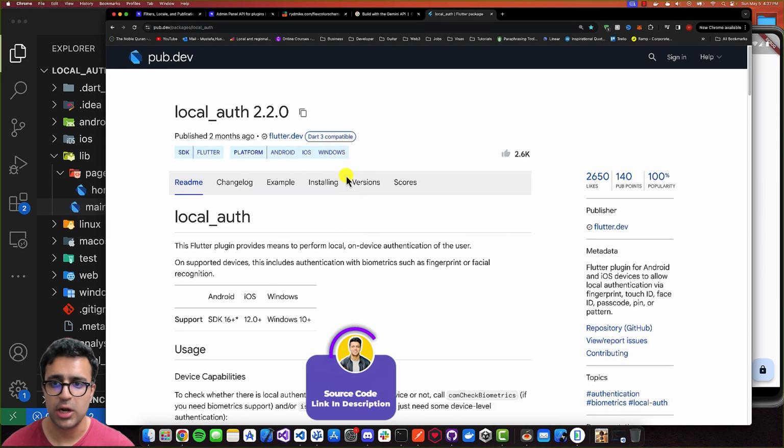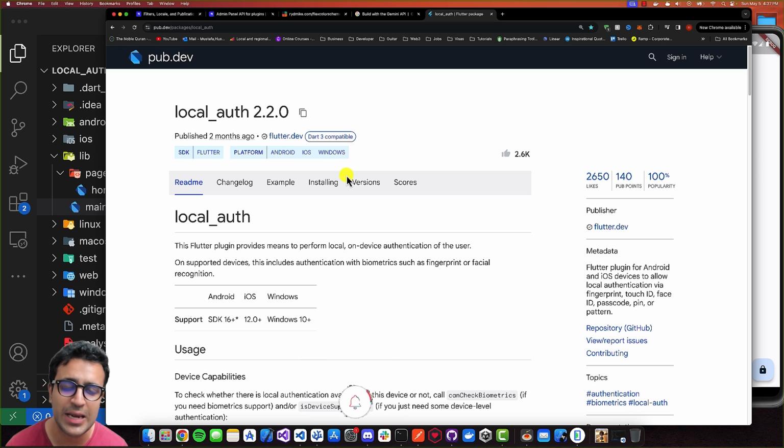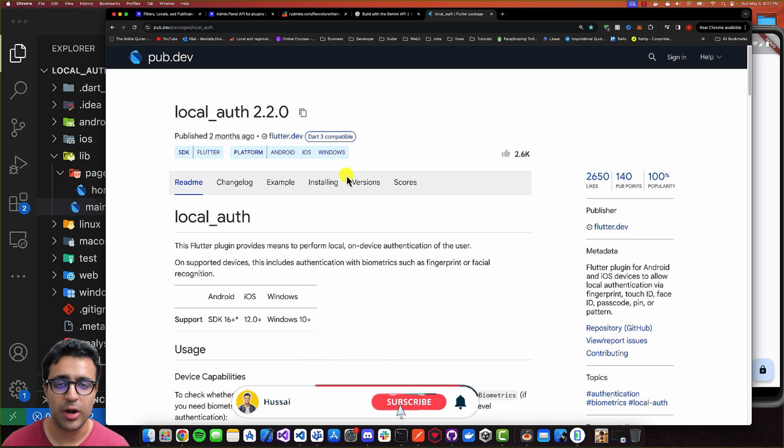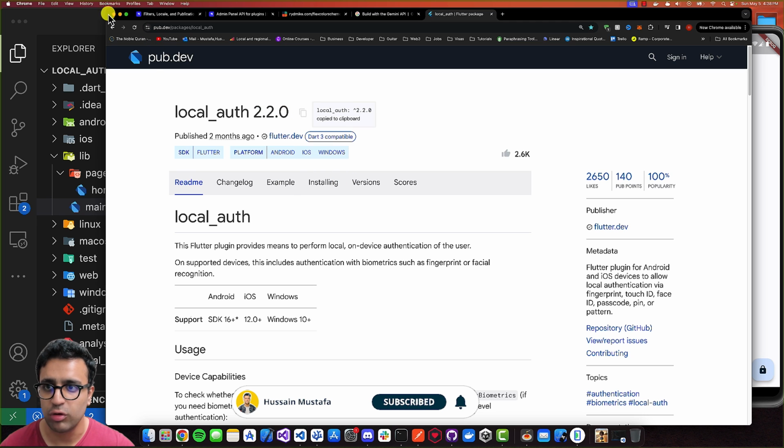So to get started, what we're going to be doing is using a package that's available to us on pub.dev called Local Auth. This package is going to provide us with all of the functionality we need to integrate local authentication capabilities within our application. So let's copy this dependency.